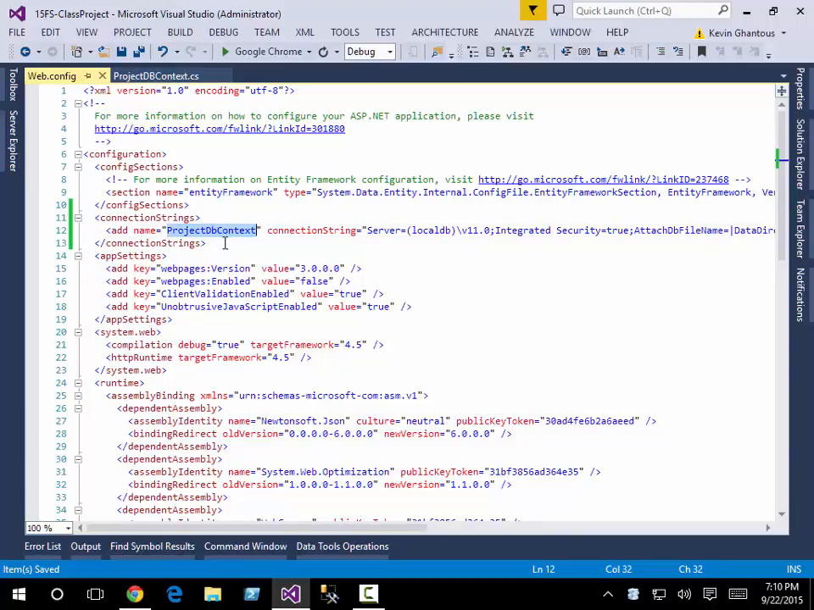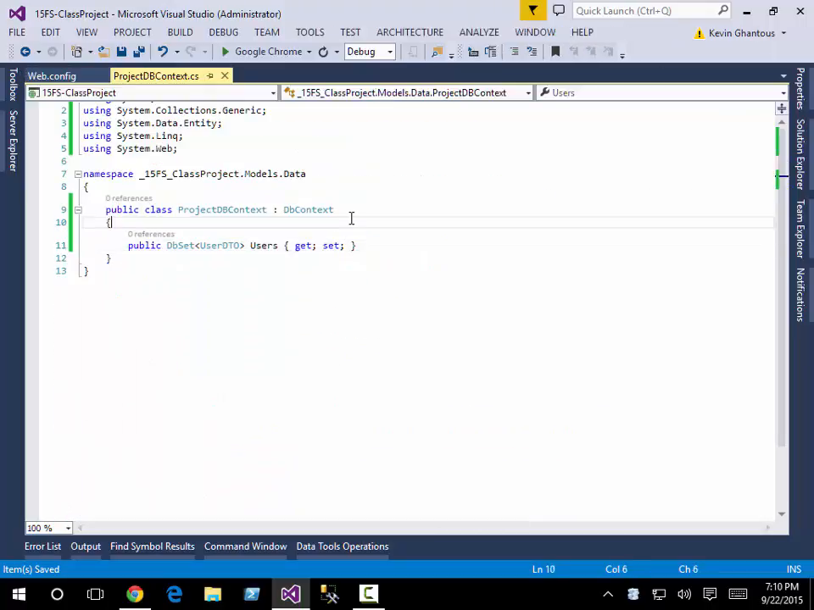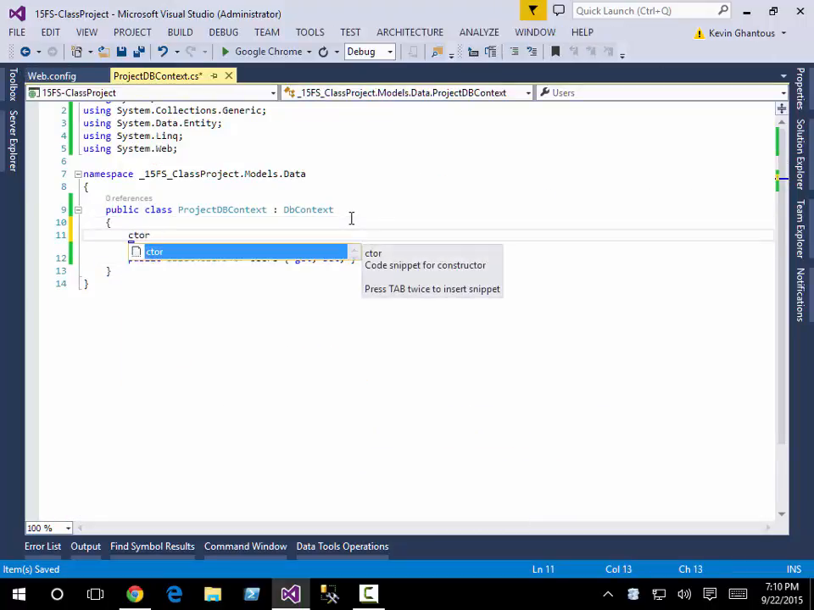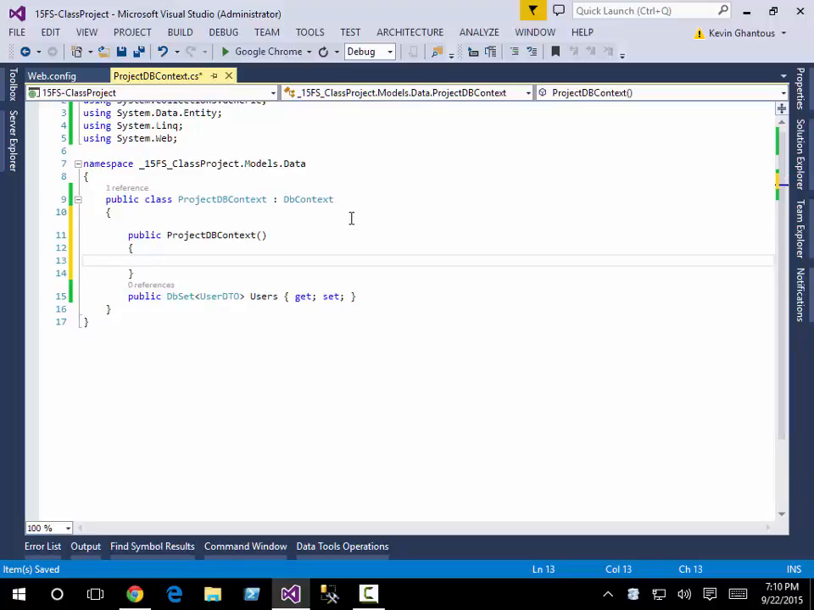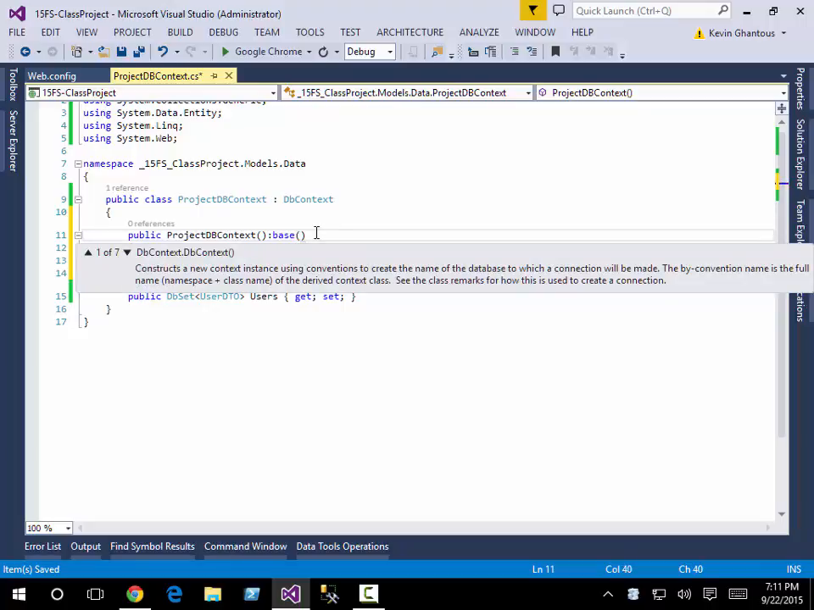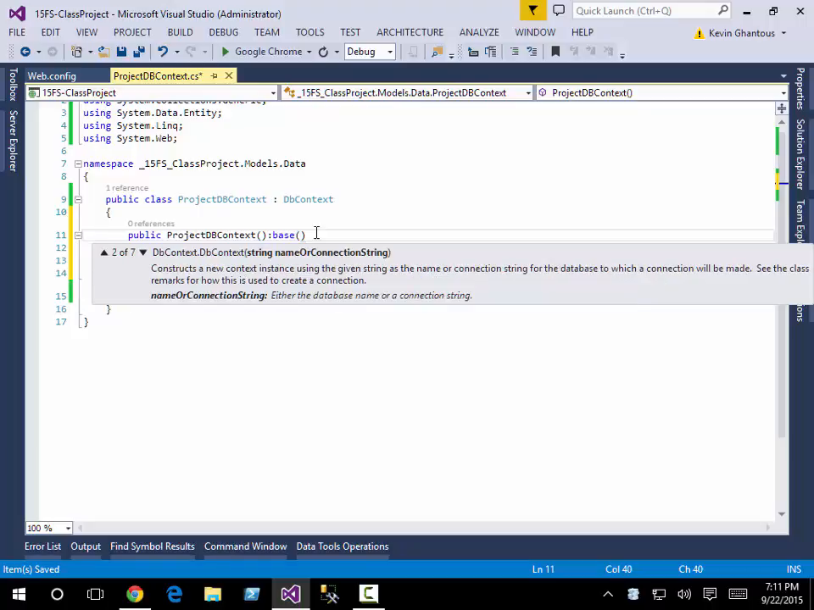So if we wanted to change that name to something else, just for those of you who may be curious, we would have to add a constructor. Snippet is CTOR, double tab. And then from our constructor, we can call the base class constructor by doing : base. This is before the curly brackets. And you'll see that there's a no parameter constructor for the base class, which is DB context. And the second one after that is either the name or connection string that the context is connecting to. And here we would put project DB context, if I can spell context.